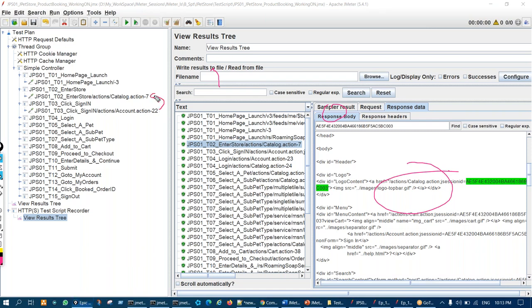In the immediate previous response of 22, that is 7, we have found that value. So what I am saying is that first you look into the immediate previous response, and you'll find the value in the immediate previous response body or in the header, with a 70 to 80% chance.